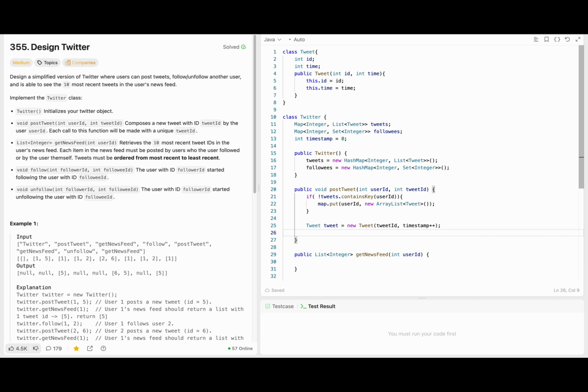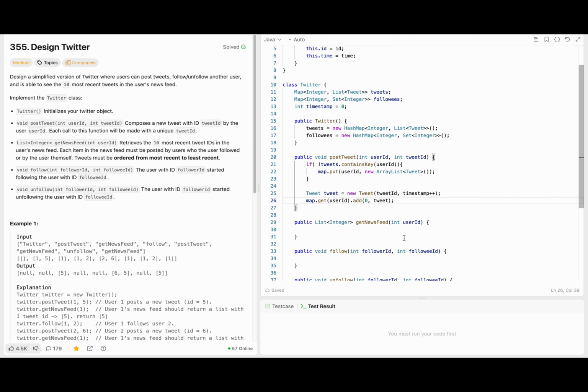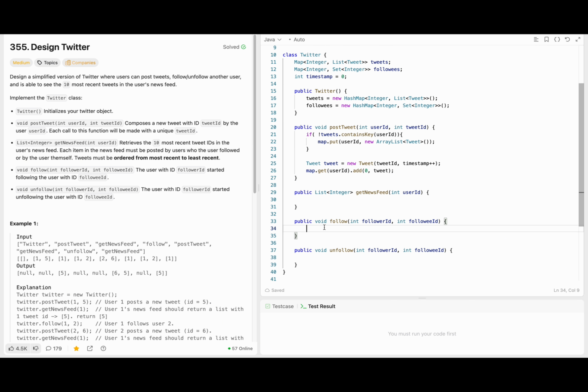And next I can add it to our hash map. It's going to be map.get(user ID).add(index 0, tweet). So adding it at index 0 is going to add the most recent tweet for this user ID to our array list. And next let's implement our follow function.